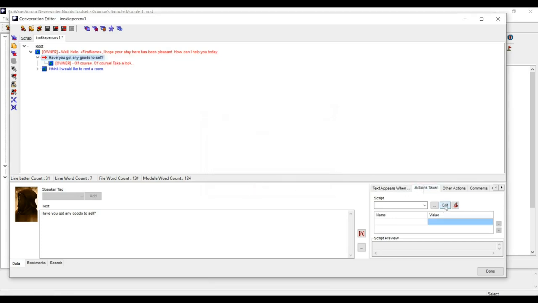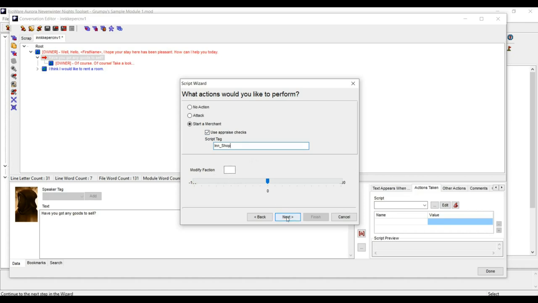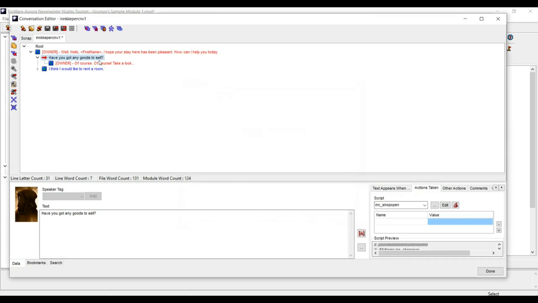And then, you know, we are going to use the cheese wizard for this because this is really quite simple. We're going to perform an action, start a merchant. With the script tag, control in shop, use appraise checks, that's a player skill. And next, and I call this one in underscore shop open. Finish, and that's it.